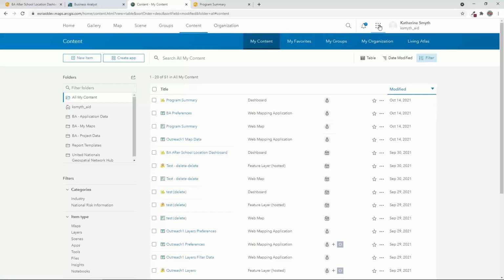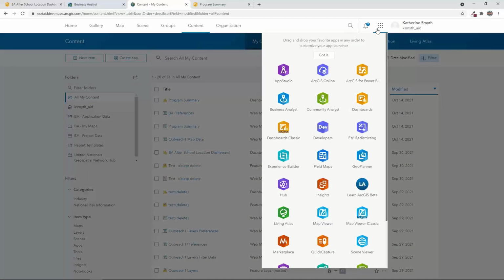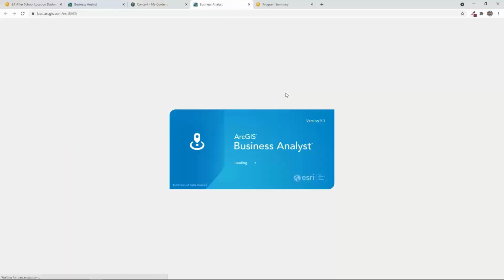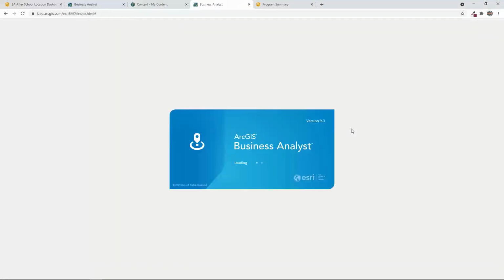Now, finally, the question was, how do I get to Business Analyst? ArcGIS Online supports several different licenses. So in this case, I'm licensed to have Business Analyst. And I can see the chiclet right here in my app launcher. And all I have to do to get started there is to choose Business Analyst, say yes, I want to sign in. It'll log me in.